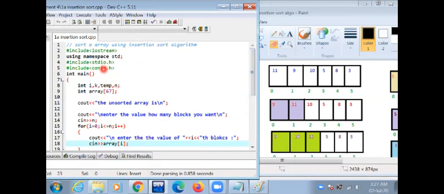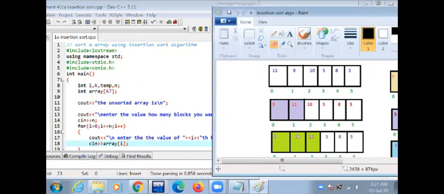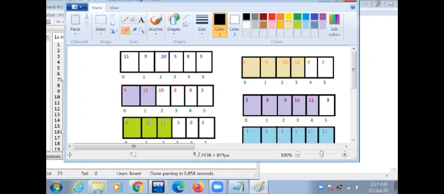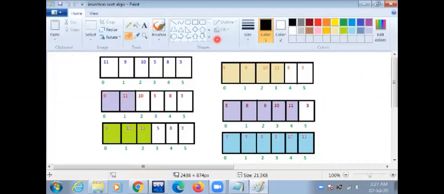Hello friends, today's topic is sorting an array using the insertion sort algorithm. This is my array, and we sort this array using the insertion sort algorithm. We enter the values 11, 9, 10, 5, 8 and 3, and after swapping 9 and 11, 9 and 11 is the sorted array.